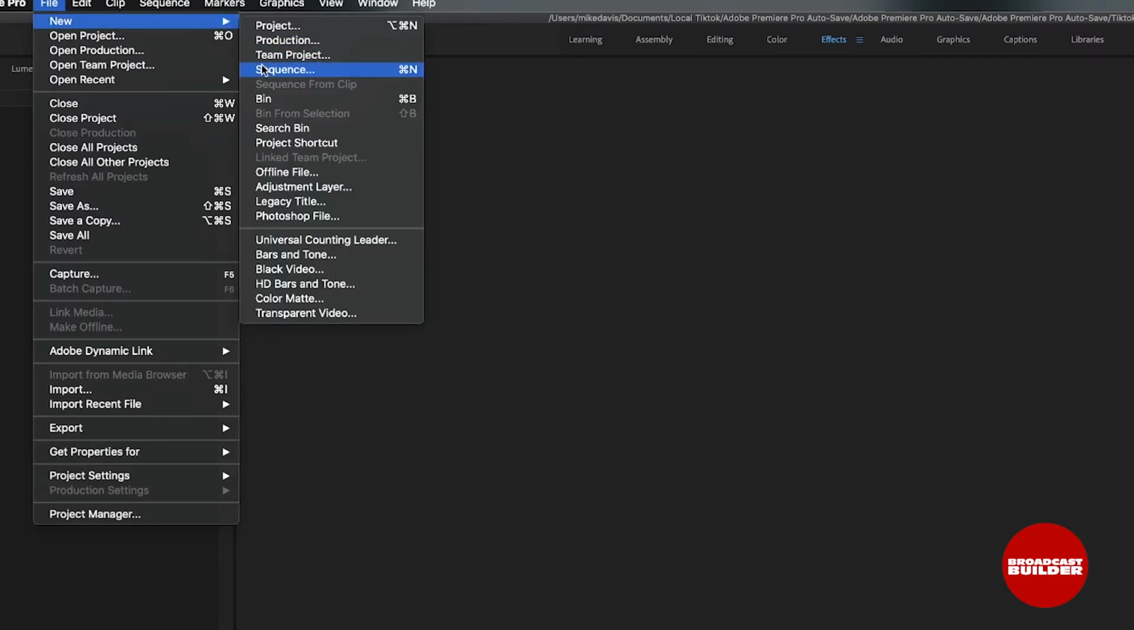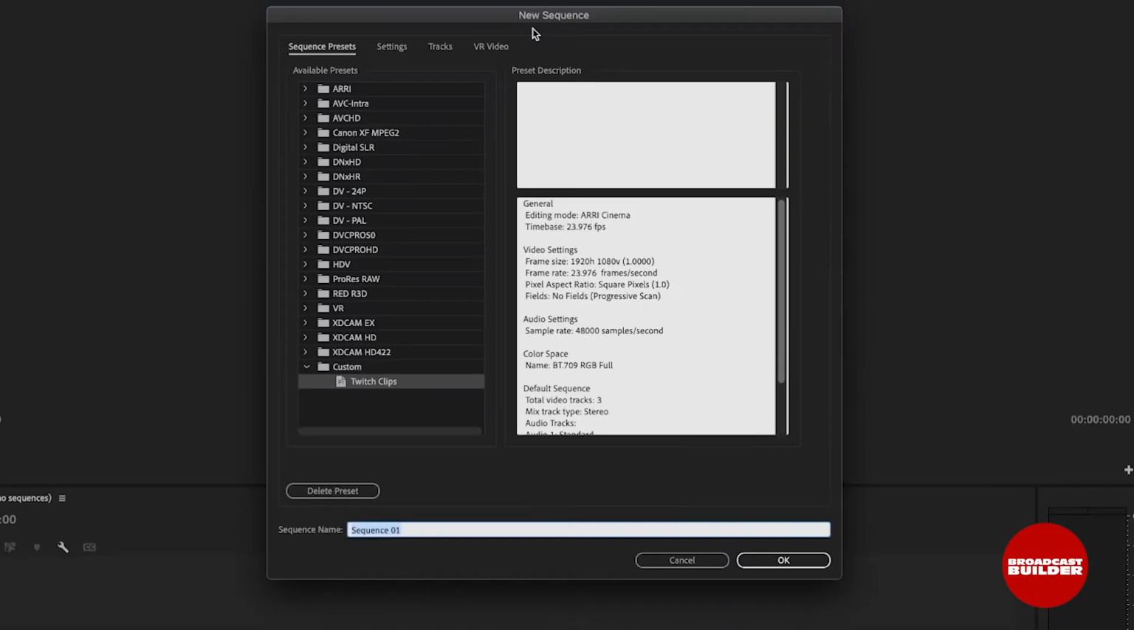Now that you've made your project, you're going to want to add a sequence into your project. So go up top and hit File, New, and Sequence. Once you hit Sequence, you're going to be prompted with this window, and this is a very crucial moment because this is where you flip the video from being horizontal to vertical. Always name everything because it's easier to come back to and find.